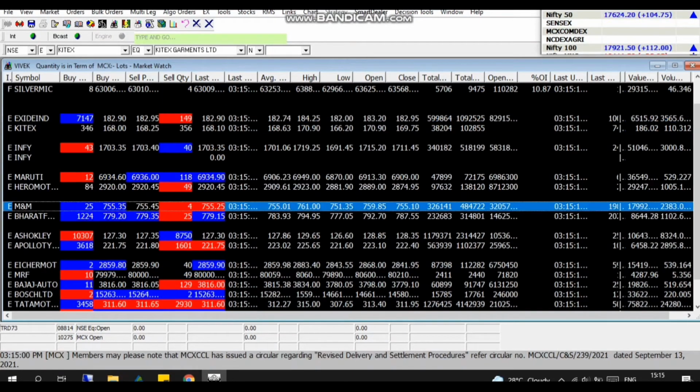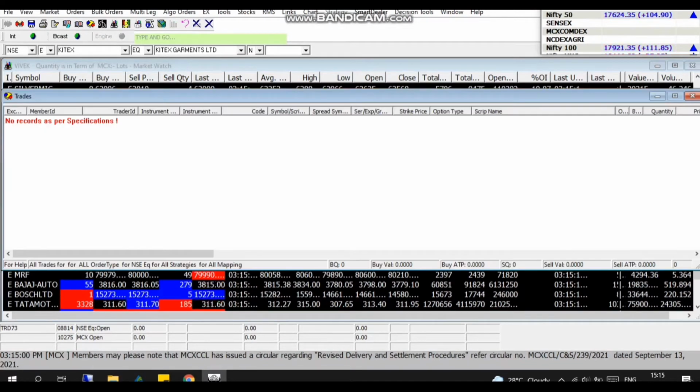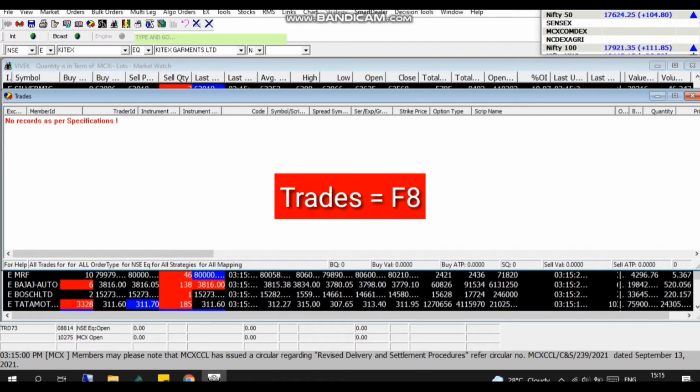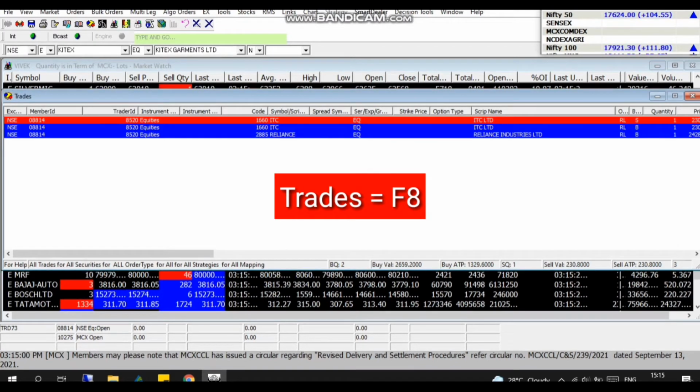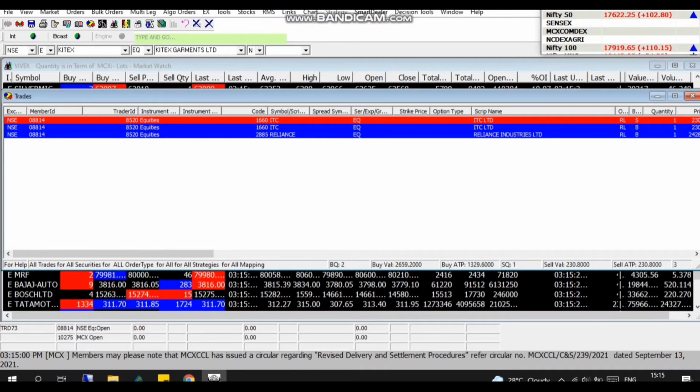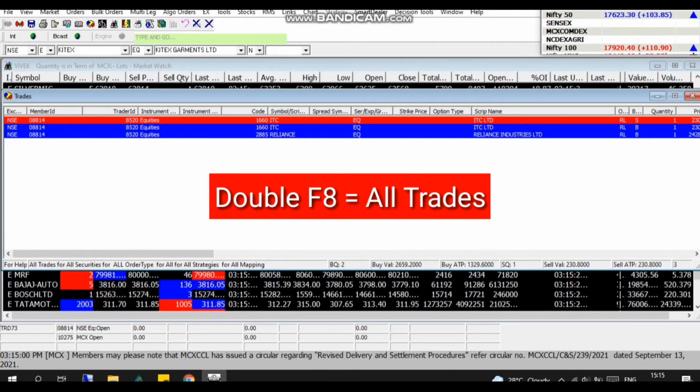Now for trades, same as what we used for sell, that is F8. For a particular script, you can select F8. In this there are no trades because till now there are no trades. If you press F8 twice, you will get all the trades which have taken place, all the trades. Double click F8.